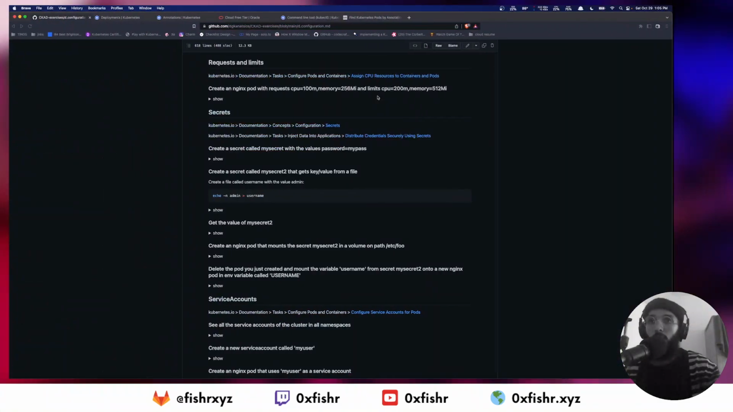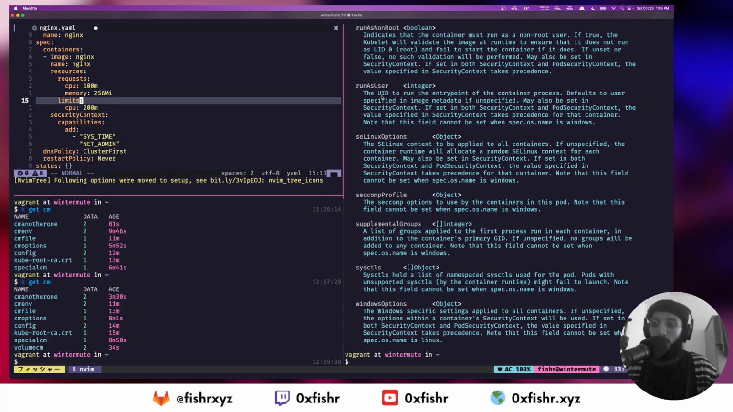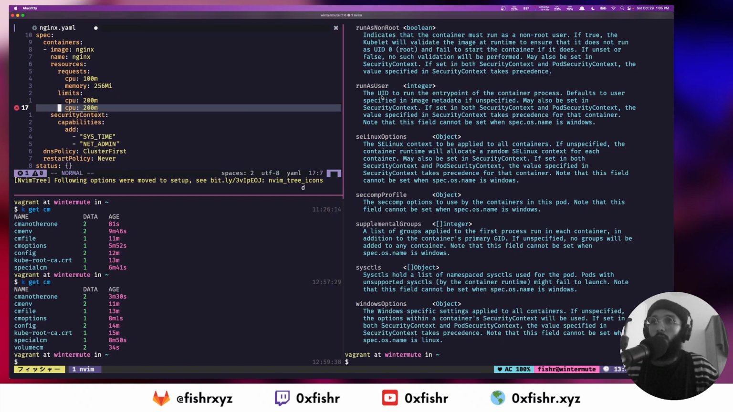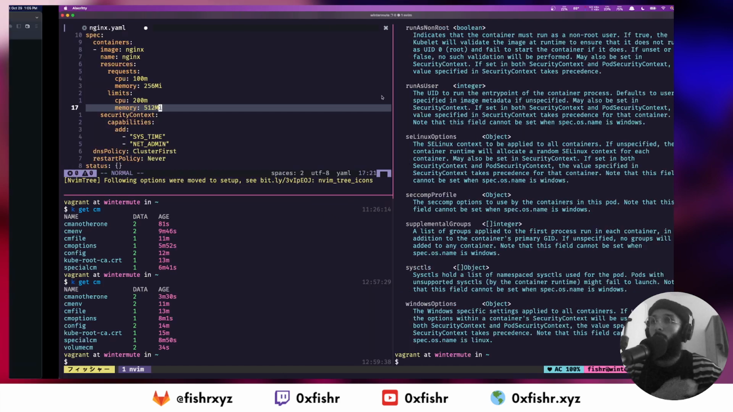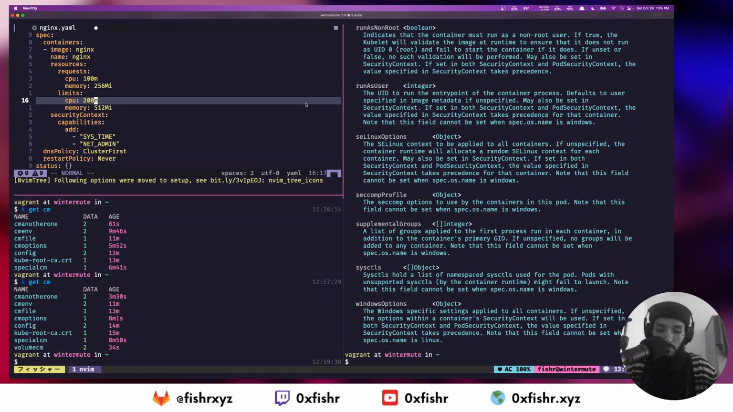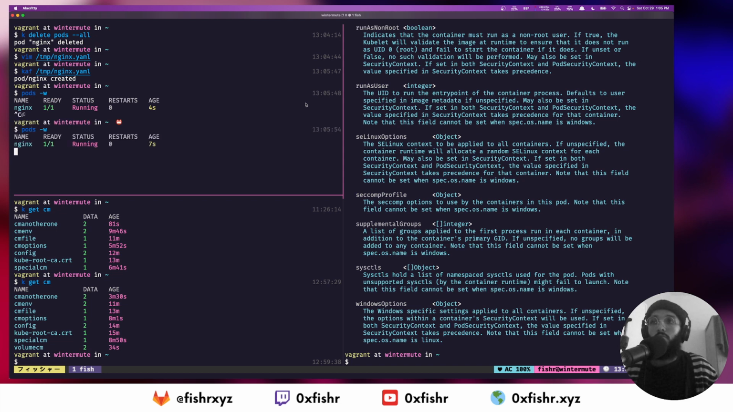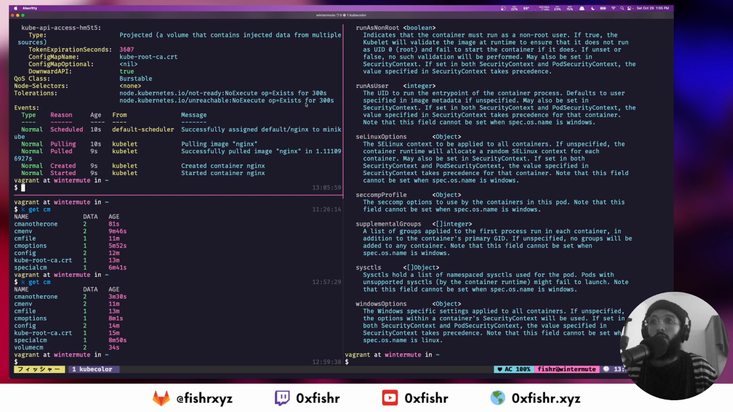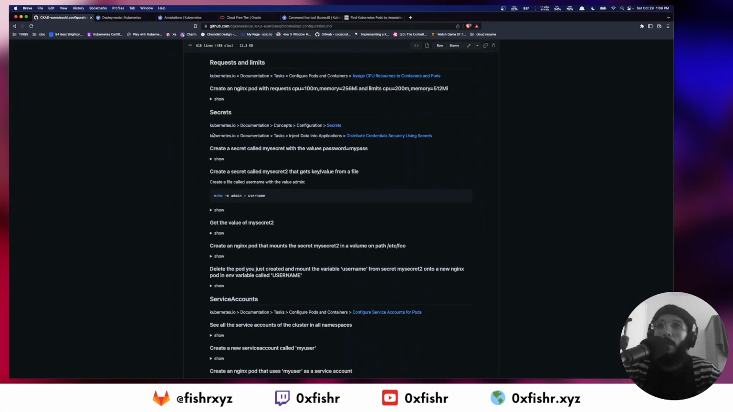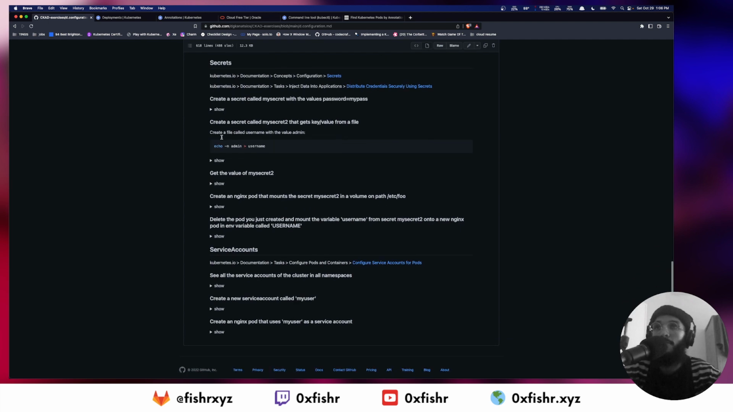CPU, what's the CPU limit? 200. No, what am I doing? Memory 512. Yep. Okay. Let's try and apply this and see if we get an error. Nope, doesn't look like we'll get any errors. Okay, can you describe pod Nginx? Okay, cool. All right, that was easy enough.